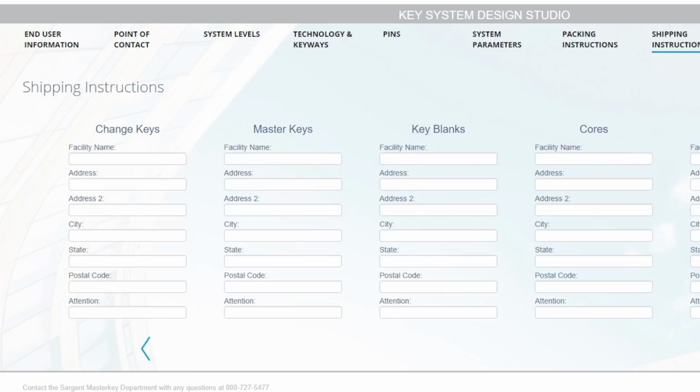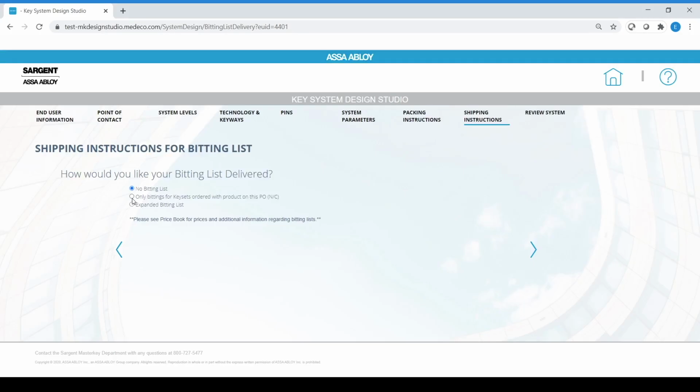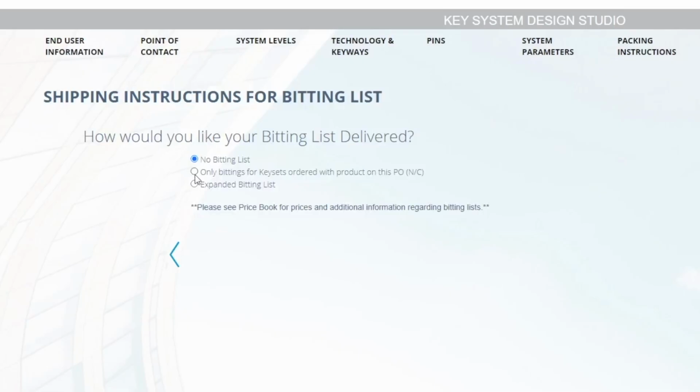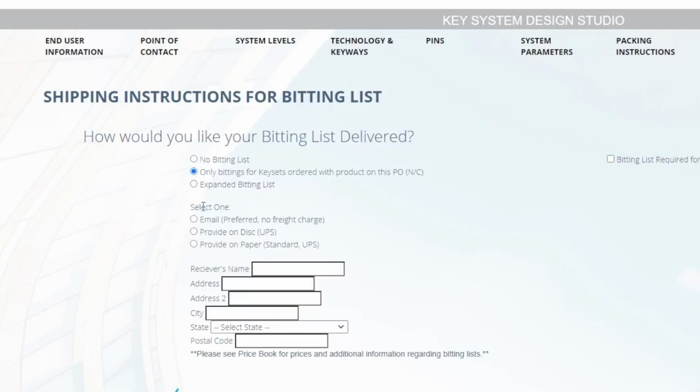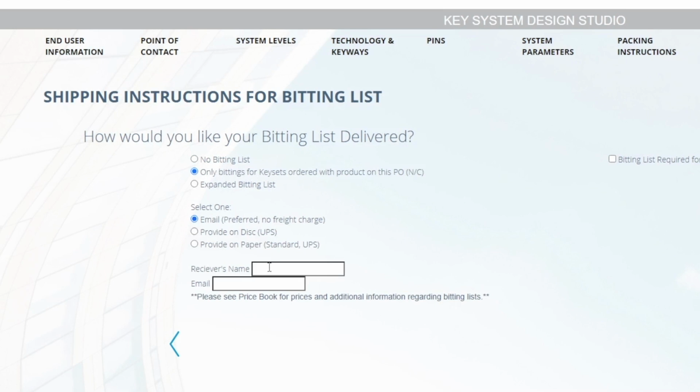If special shipping is required, for example, if any change keys, master keys, key blanks, cores, or construction keys are to be sent to a different address than the rest of the order, use this section to identify them. Next, indicate how you would like to receive the bidding list or KeyWizard download file. If applicable, in this screen, select all required information.